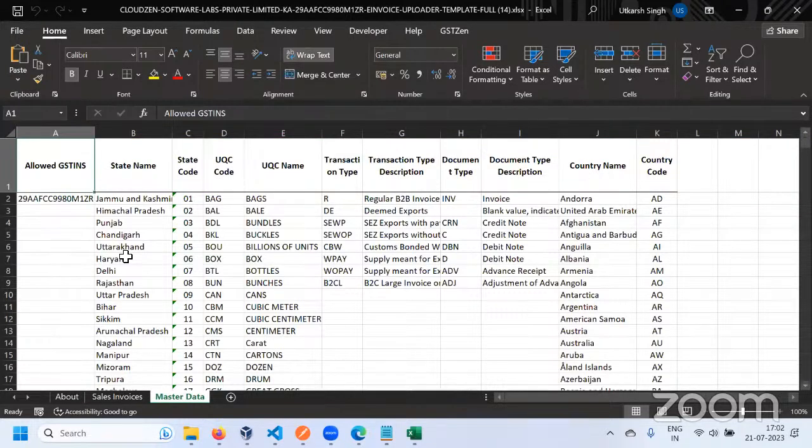Next is the master data. In the master data, you will see some details like allowed GSTs. Allowed GSTs means since we have gone into that particular GST number and downloaded the Excel, it is allowing only that GST number to upload and create the e-invoice. It also has details of the state codes and UQC codes, which are often very confusing for people who have just started with e-invoicing because the codes can be different. So it gives a brief overview of what UQC you should use, and the transaction type, like whether it's a B2B regular invoice or a SEZ export, or basically an export invoice with payment or without payment. All these details you can check from it.